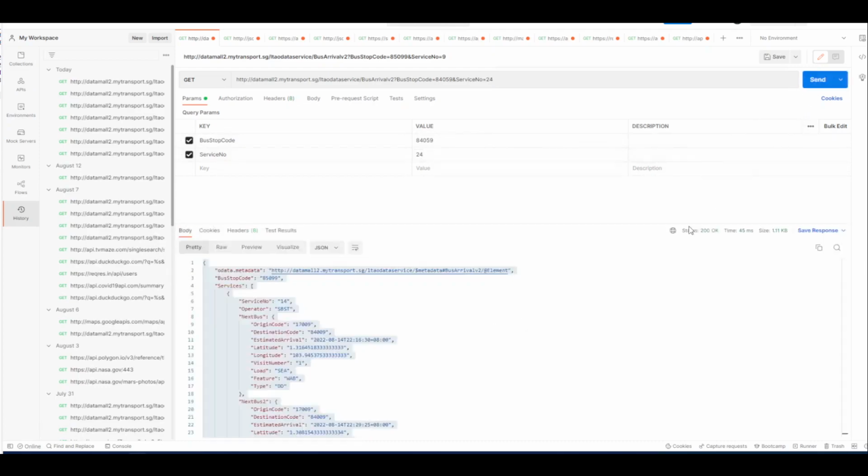Okay, so the next arrival time, the estimated arrival time, shows as 2250, which is okay, it's actually arriving now. So let's try that.